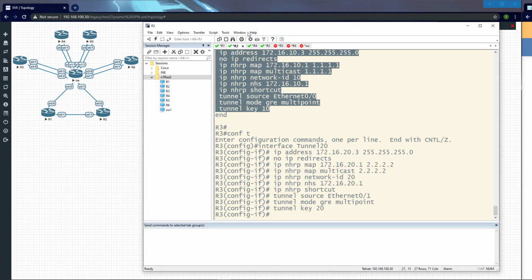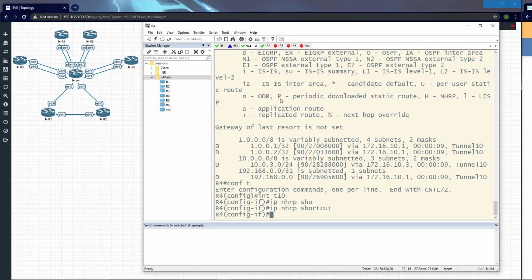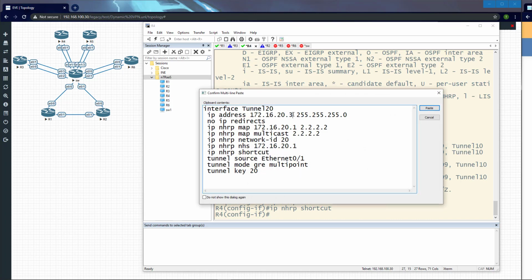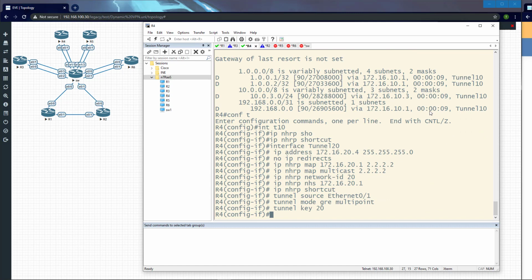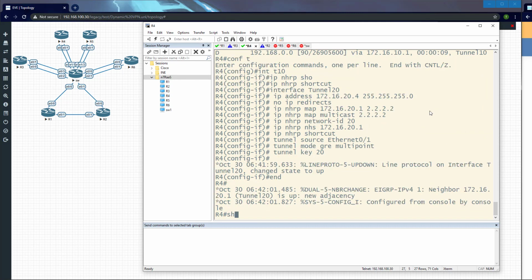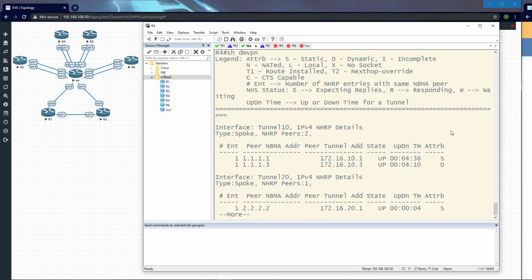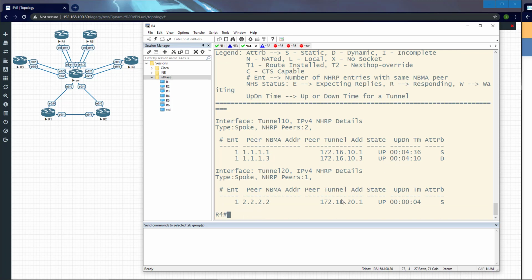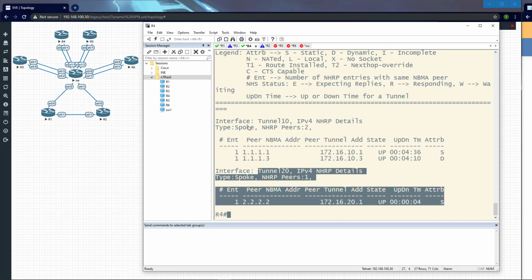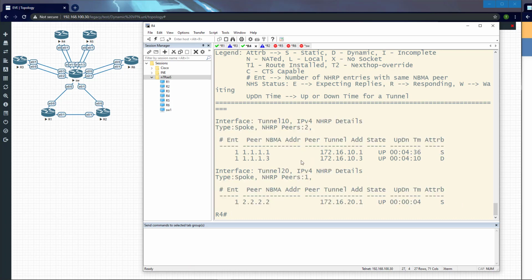Paste. Router 4. Paste. Make this a .4. Everything should be good. Paste. And hopefully everything works. Hey, there you go. Look at that. We have our tunnel 20 DMVPN and our tunnel 10. You'll notice here that we have a dynamically created tunnel between router 4 and router 3.